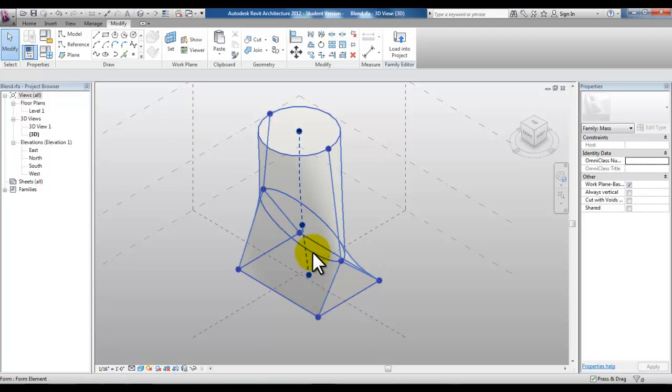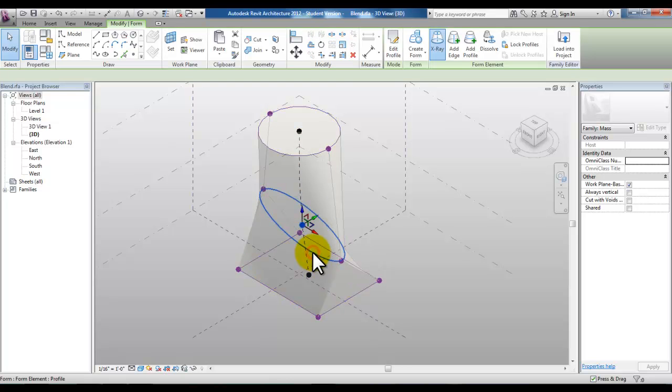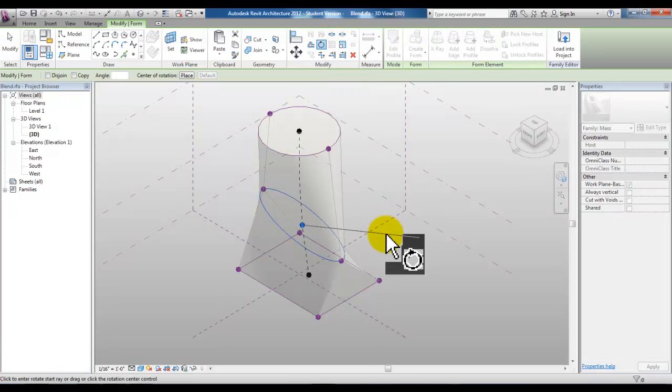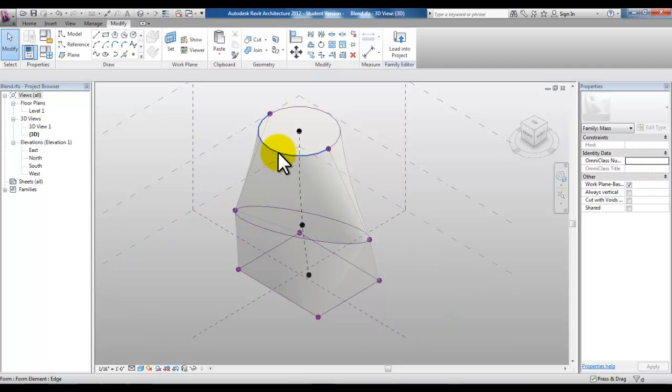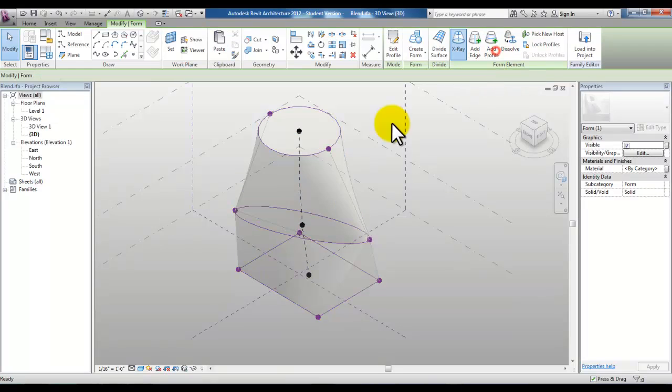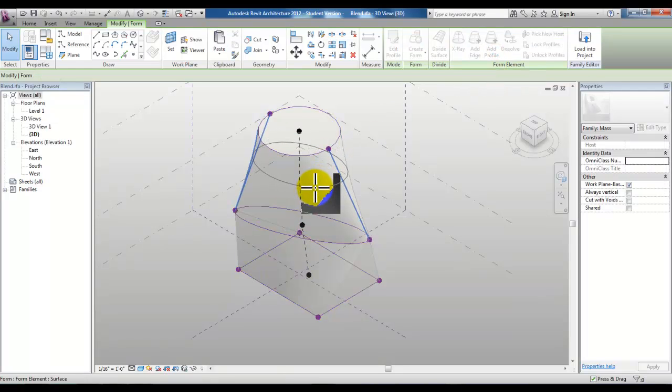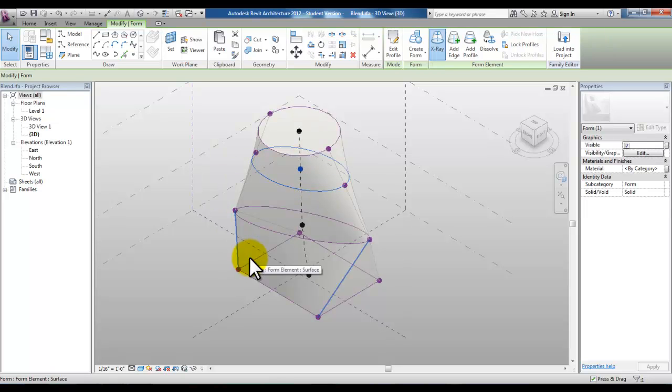Picking in space, you can now use your Tab key to select just the ellipse and maybe as an option use Rotate to slightly rotate this ellipse to modify the form. Using your Tab key again here to select the form, we can pick Add Profile to create additional profiles, giving us even more flexibility in creating our design.